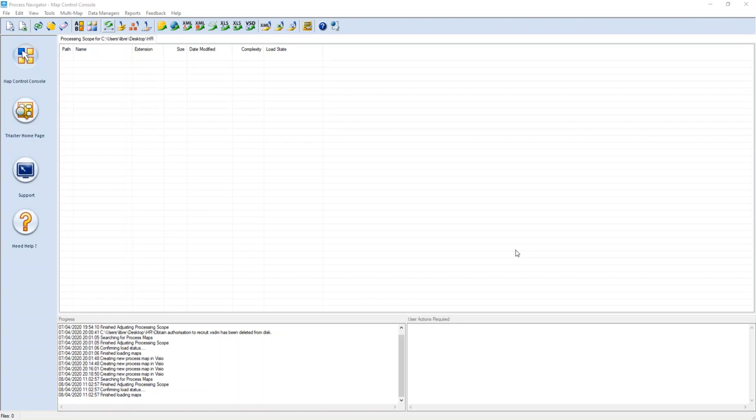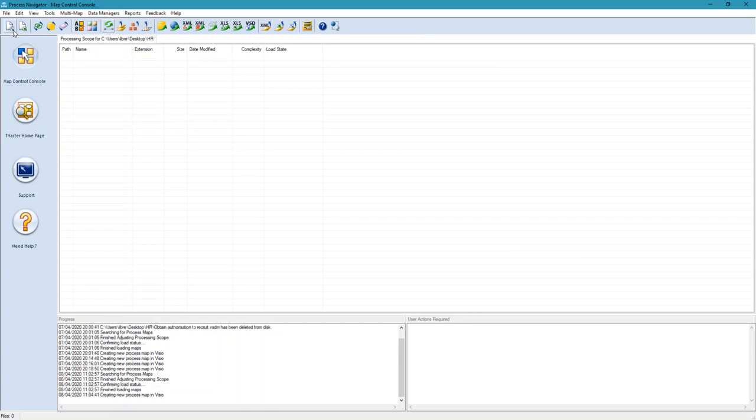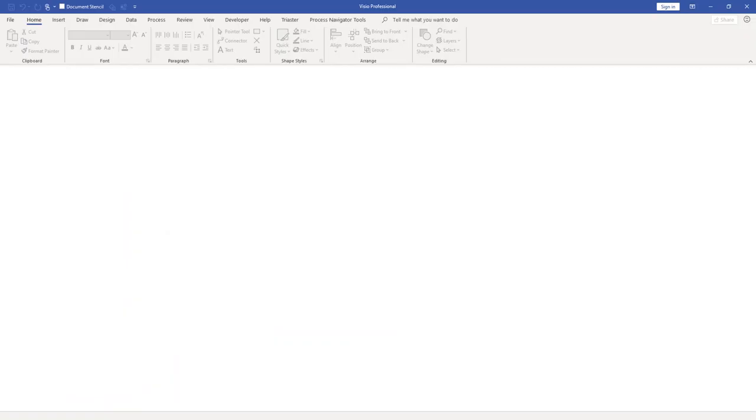Now, I'm going to focus on the authoring side of the software for this session because it is free to download and free to use. And it sits on top of Microsoft Visio, so you will need Visio installed on your machine as well. So this is the map control console, and I'm just going to create a new process for HR. And if I click on create a new process, Visio will then open for me.